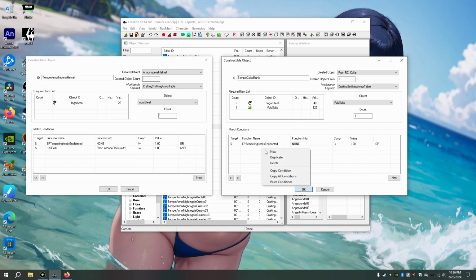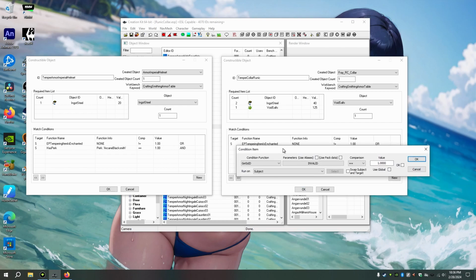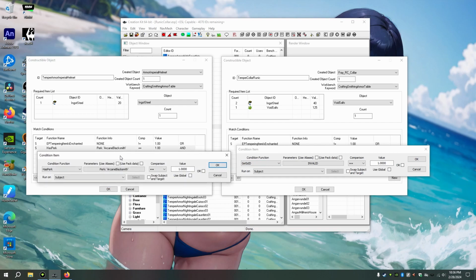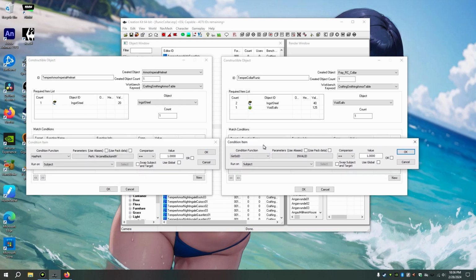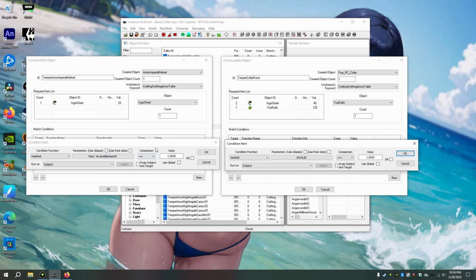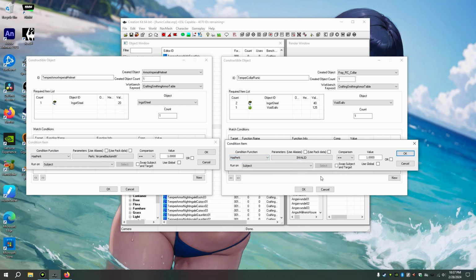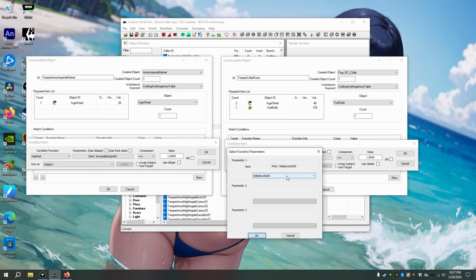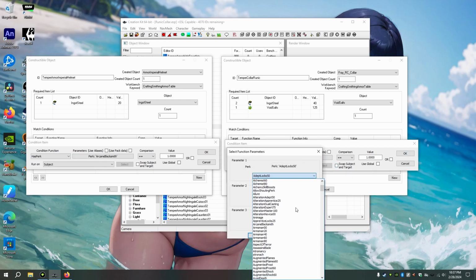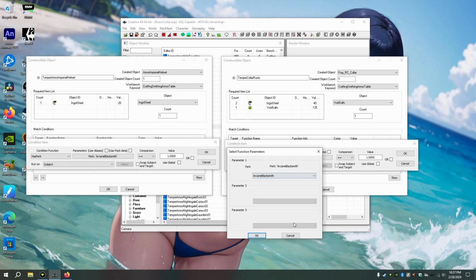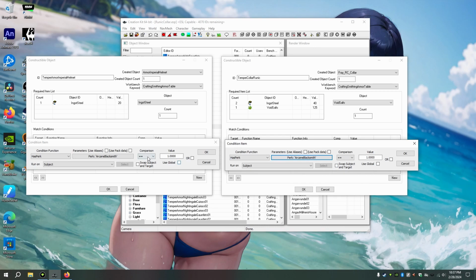And here, do the same thing. Add it here, right click and new. We're going to double click here to make sure that we have everything inside this window that we are making for our mod. So condition, change it to has perk. Click on invalid, change the perk to arcane blacksmith right there. Okay, comparison, value, and that's it.